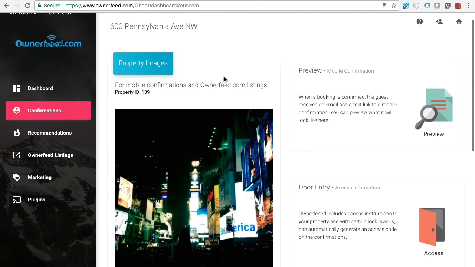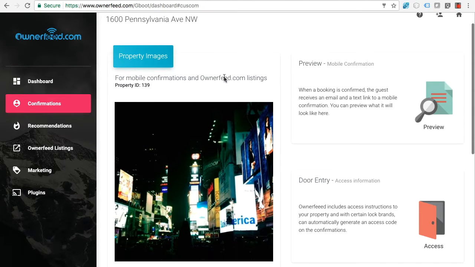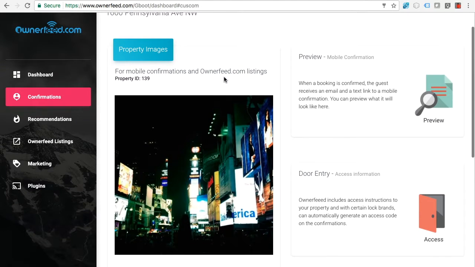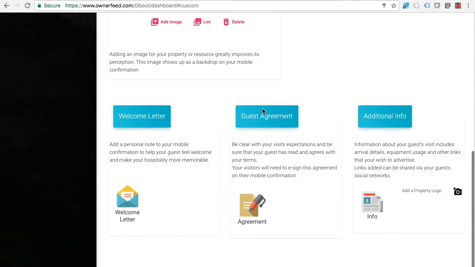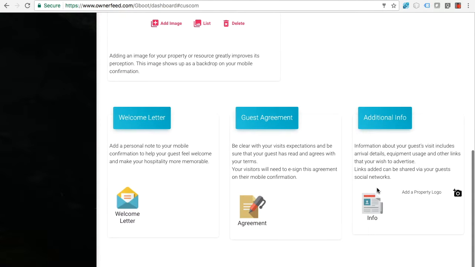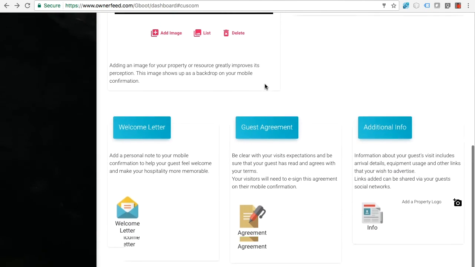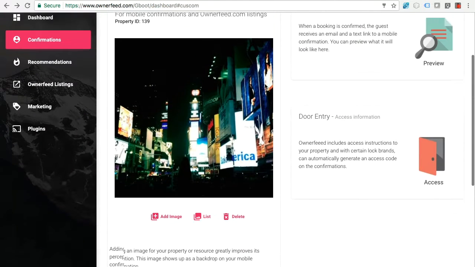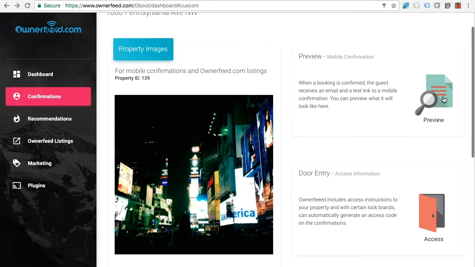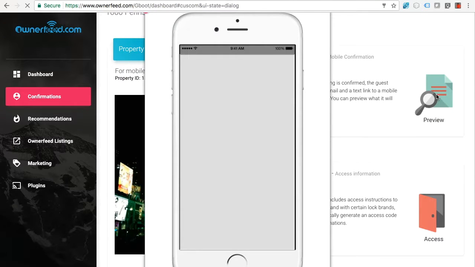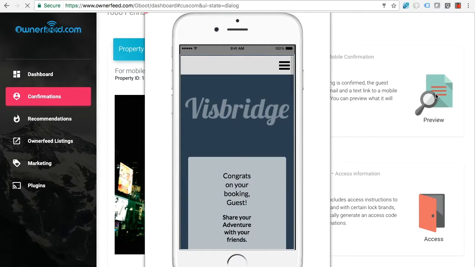We let you customize that mobile web page with a background image. We let you put your logo on it. You'll have a welcome letter that you can add. It has an agreement, so if you have a rental agreement, you can fill that in, and it'll actually be e-signed through the confirmation. And this little preview button really shows you what the confirmation looks like.